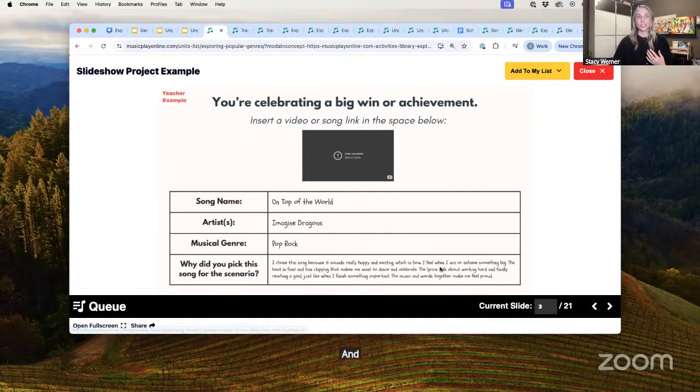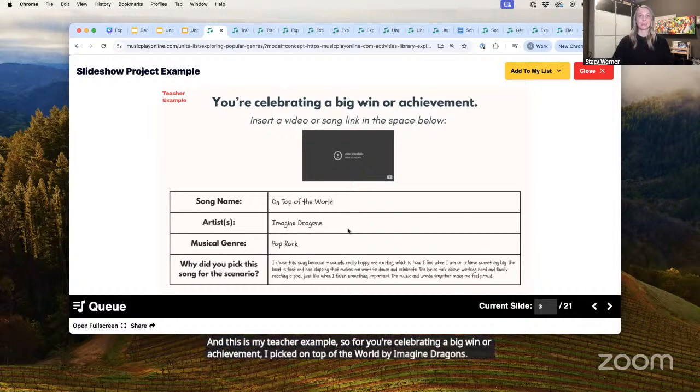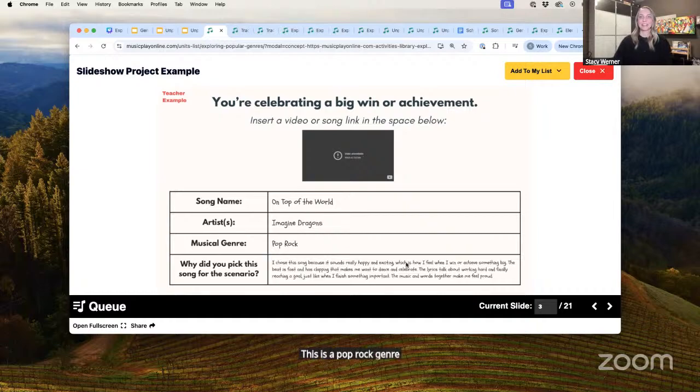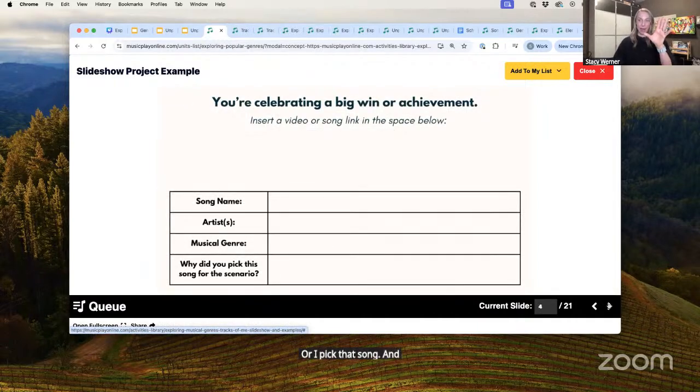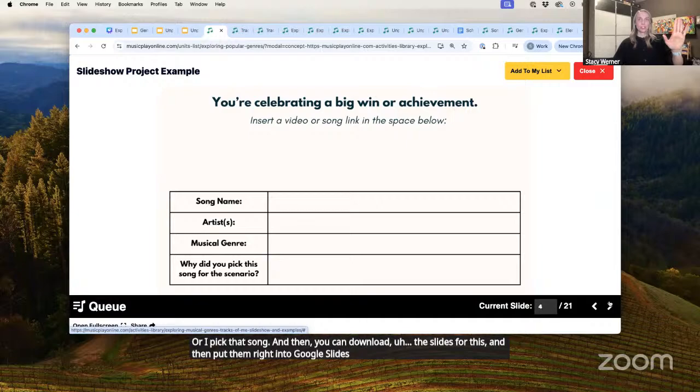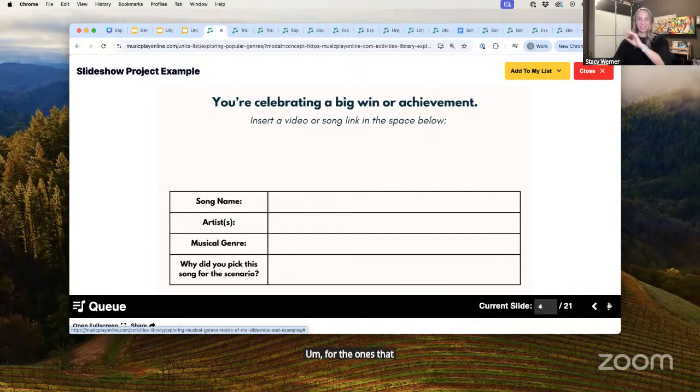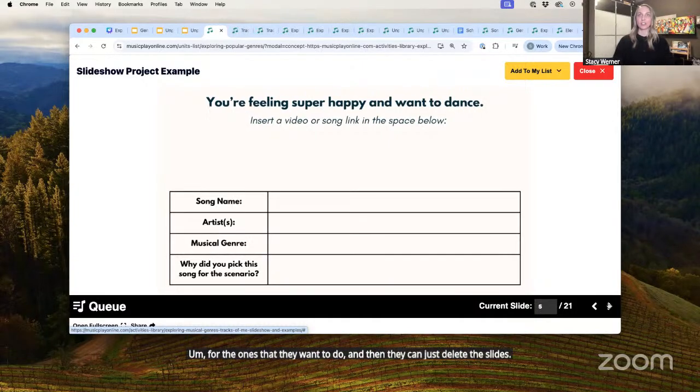And this is my teacher example. So for you're celebrating a big win or achievement, I picked On Top of the World by Imagine Dragons. This is a pop rock genre. And then I explained why I picked that song. You can download the slides for this and put them right into Google Slides so that the students just have to make text boxes to go over top and answer for the ones that they want to do. And then they can delete the slides that they don't plan to use.